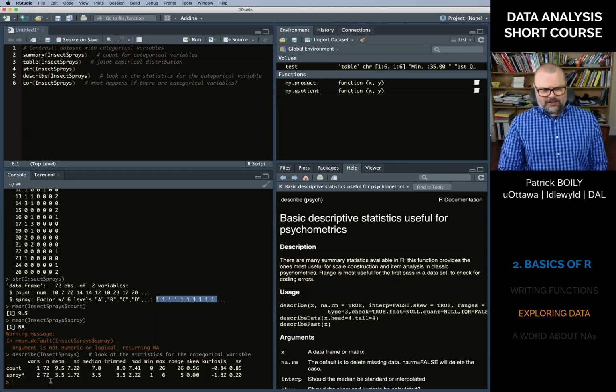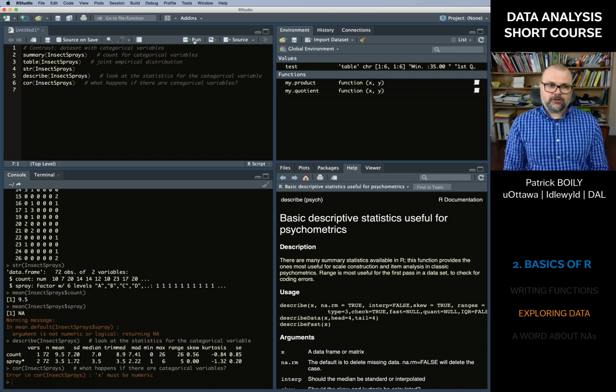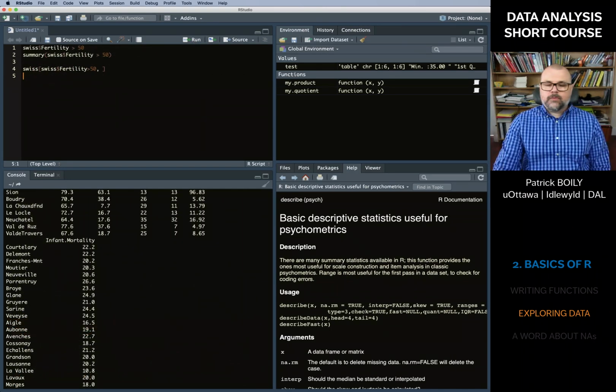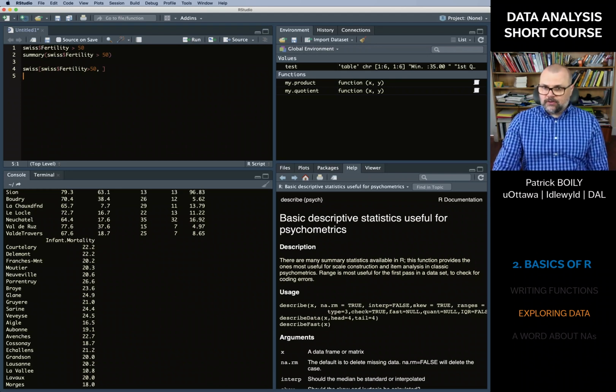So in some instances, R knows to view the variable as a factor. In other instances, it doesn't. And if you try to get the correlation matrix for an object that has categorical variables, it will balk. It would say, no, can't do that. I can only compute correlations if all of my variables are numerical. You can do a little bit more with this. I would advise you to take a look at the example in the notebook.